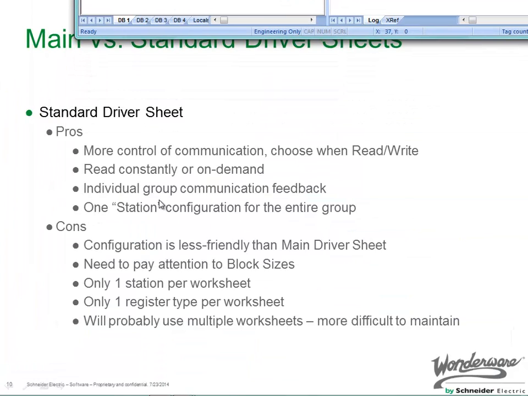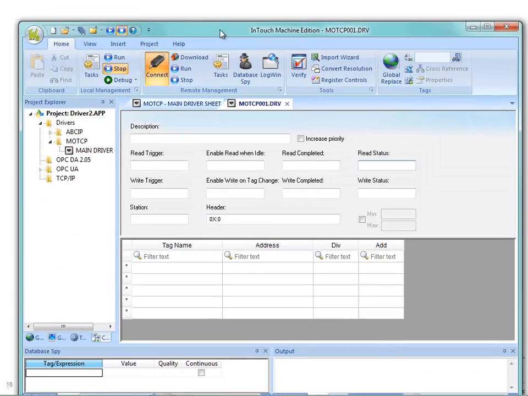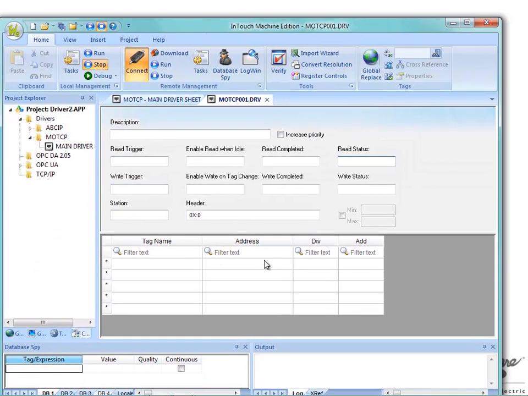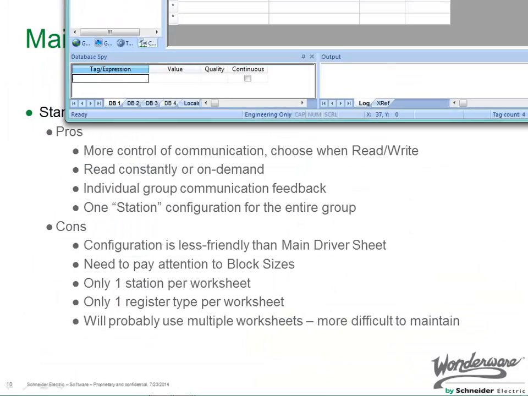So that's the individual communication feedback, and there's one station configuration for the entire group. It makes it kind of easy because you put the station in here. If you're only going to one PLC, which is often the case on a machine or a small process, you just have everything tied to one PLC anyway.